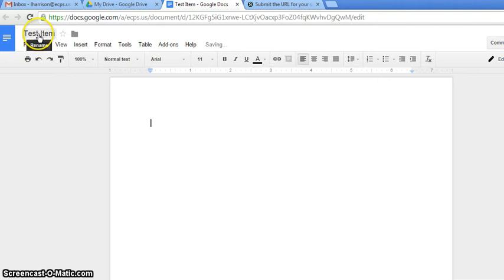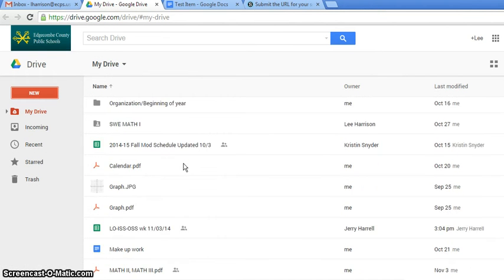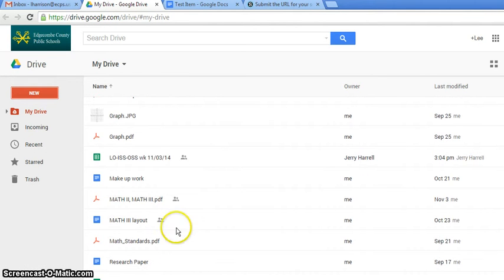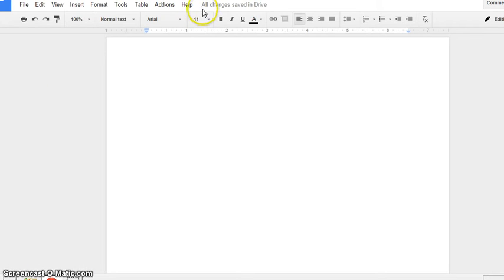So that means that when I look at it in my drive, so if I go back to my drive here, I can scroll down, and it should show up here. Let me see if I can get it to show up. And here it is right here. It says Test Item, so it's now on my drive automatically. So now all I have to do is go back to my document, and I can start typing.